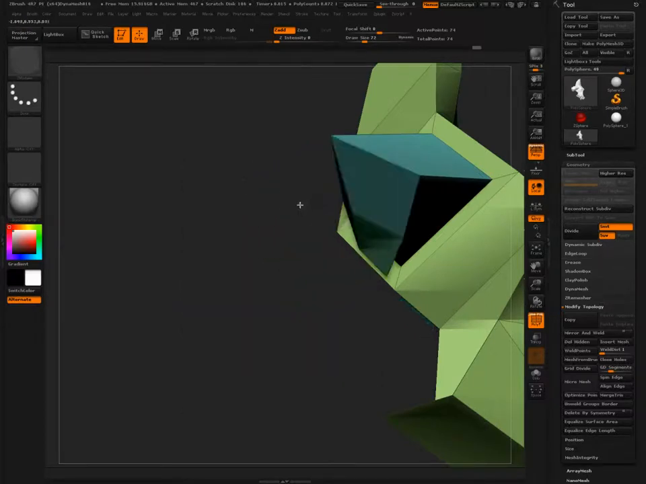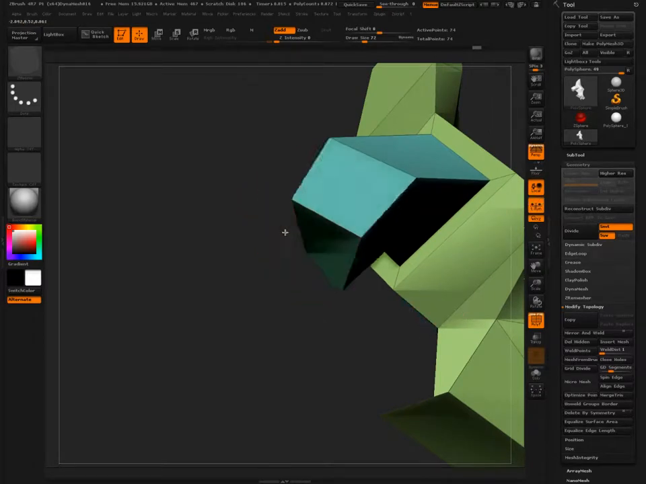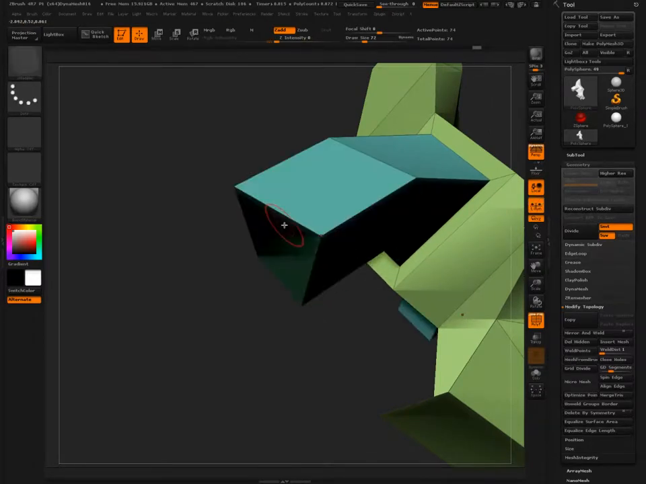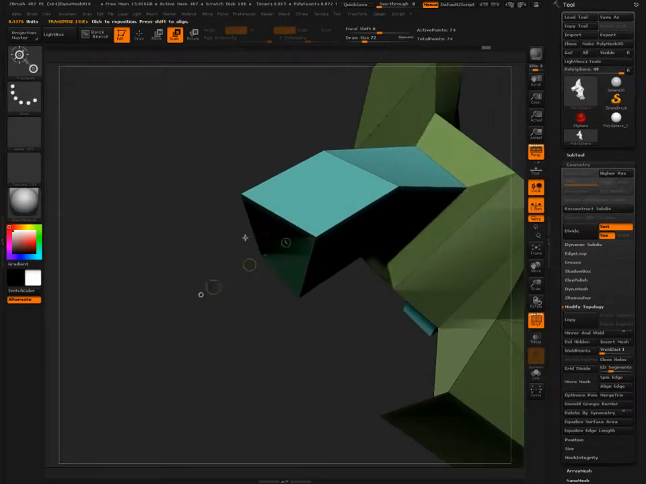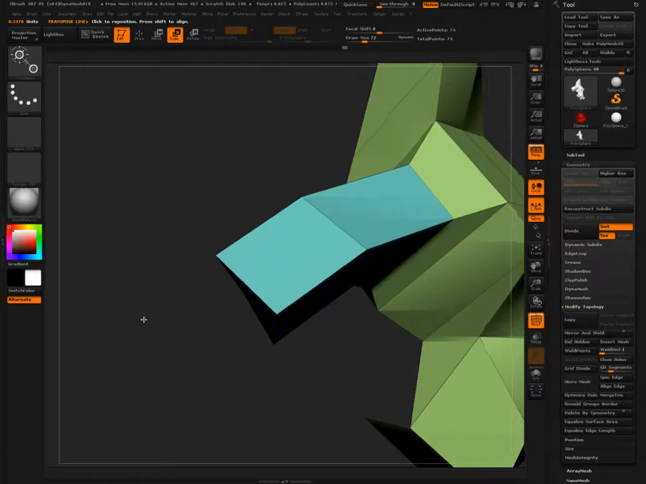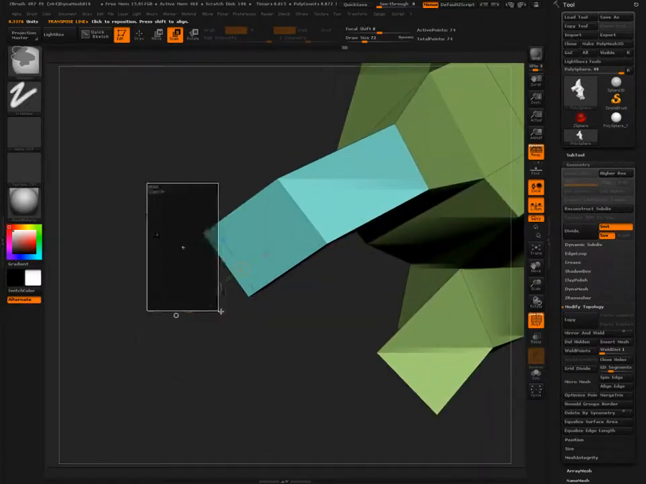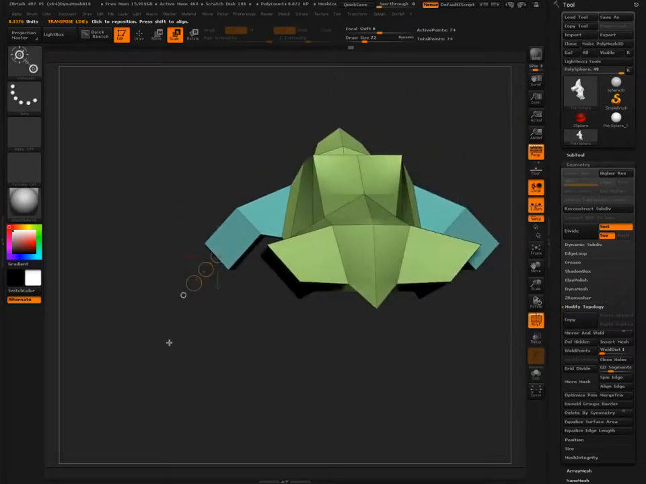Let's do scale. Let's do symmetry so it scales. Oh, don't like that. Yeah, let's see.